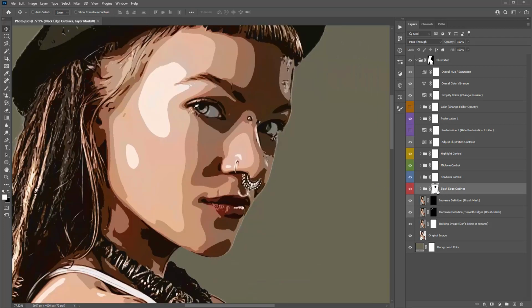So by masking out black edge outlines, where it might be distorting facial features, in combination with increasing the definition in that same area, you can really enhance the definition in that particular area. Okay, so that's a really important one to remember.